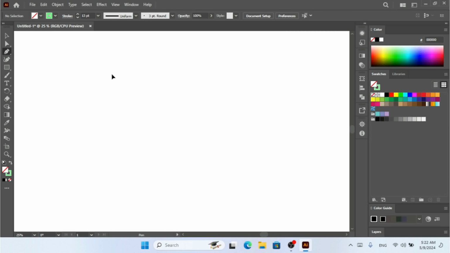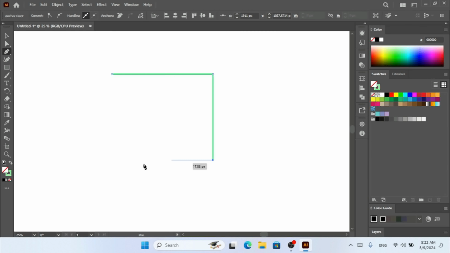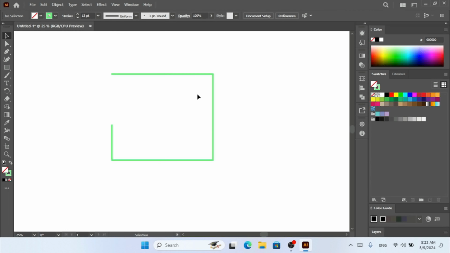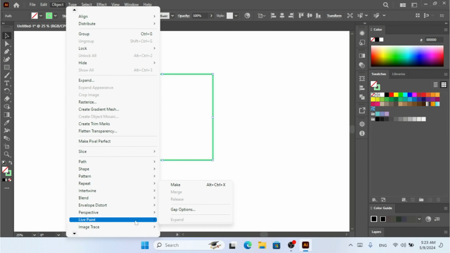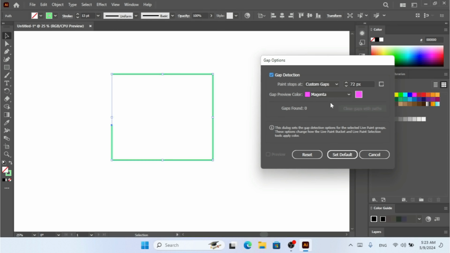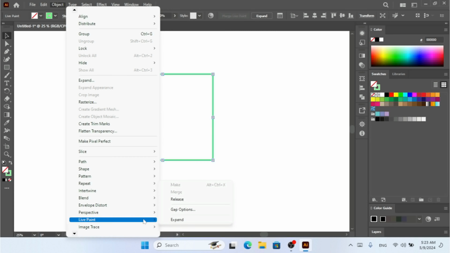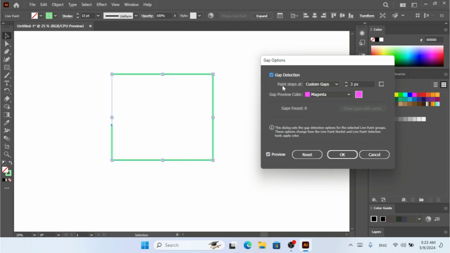So we have the gap. What is a gap? If I want to draw any shape, any rectangle shape, we have the gap over here, as you can see. Now if I go to the Object menu, not only for this shape but for any kind of shape, it's going to fulfill this desire of filling color for the gap of this shape. So now I go to Live Paint and click on Gap Options. As you can see, no gap detection. Why is that? Because you have to convert or make it a Live Paint. So now we have a Live Paint, and I can go to this Gap option.